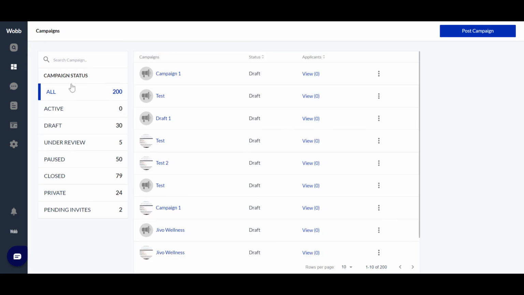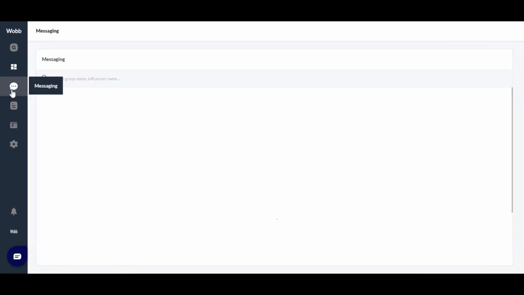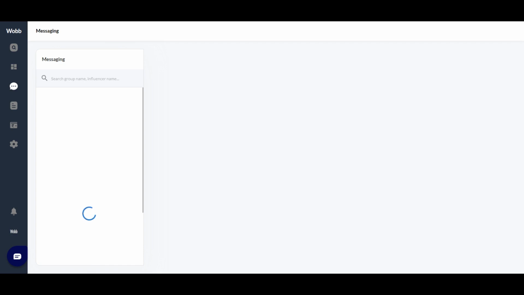We have another tool that helps in campaign management, which is messaging. With messaging, we create a group for each of your campaign. So once your campaign is live, you are doing campaign management. Automatically, a messaging group gets created, so you can have conversations with influencers on the platform.